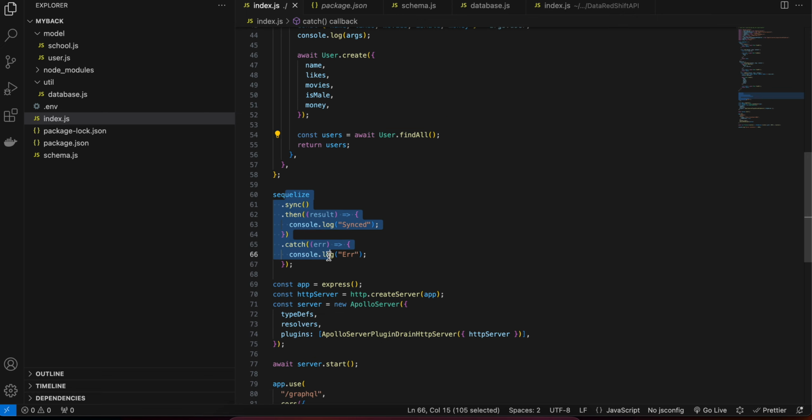And this is how you start a server. Sorry, this is for Sequelize syncing. If you enable sync on, it will automatically create tables for you. So it automatically created the user table for me. I didn't have to write create table, table name, all that stuff.